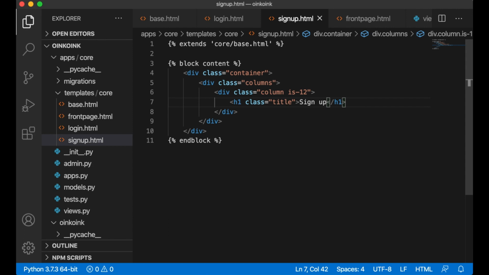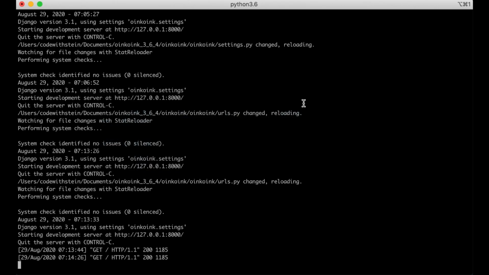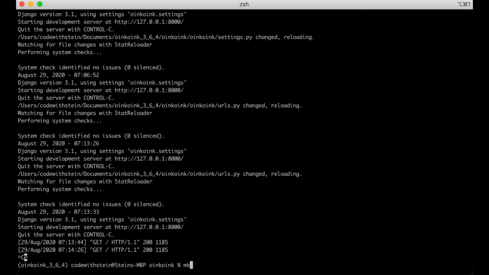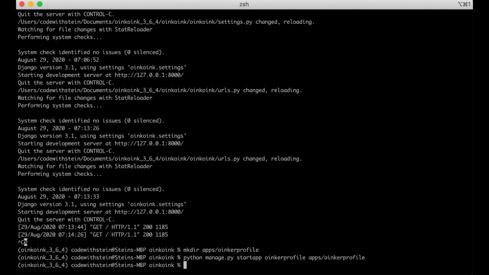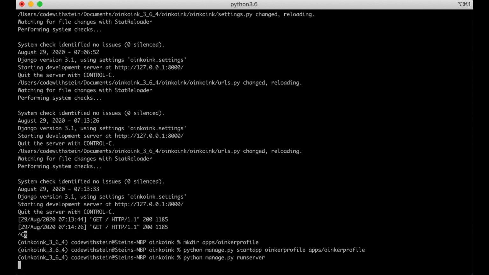These will be used to extend Django's default user model. I begin by creating a new folder and Django app. I do this in the command line. mkdir apps/oinker_profile instead of user_profile. And then I start the app: python manage.py startapp oinker_profile, which is the name of the app, and then the location. Hit enter, and then we can just run the server again.